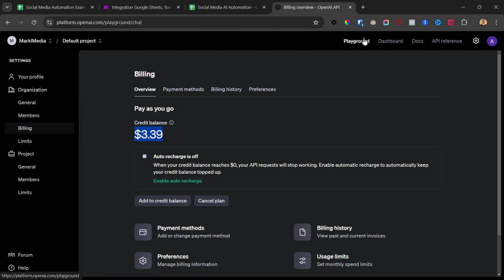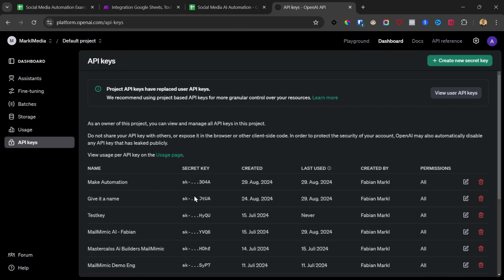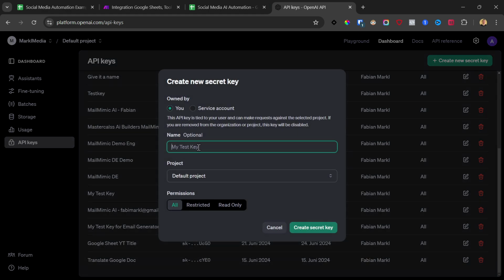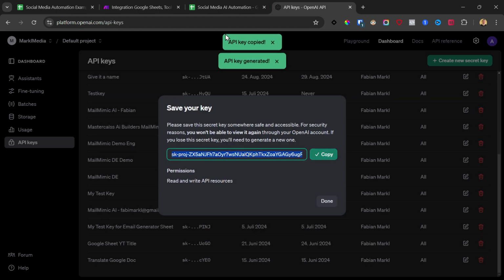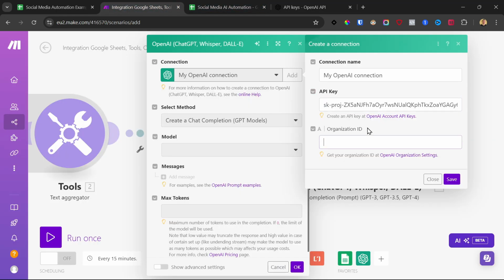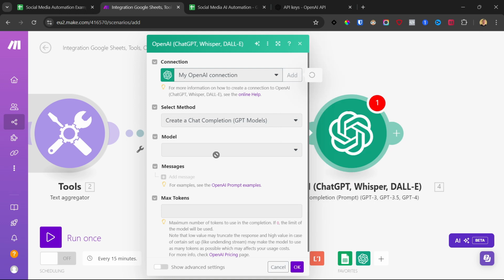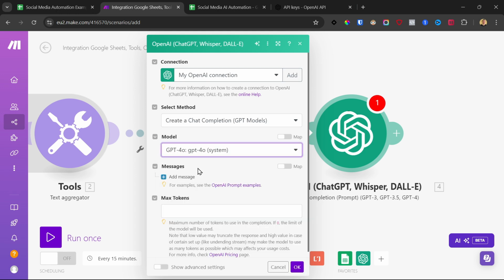And then you go to dashboard, API keys, create new secret key, and create the key. And then you copy it, you paste it in here, click save. And then it will connect. And when it was successful, you can move on to the next steps. Here we can select the AI model, which is the type of artificial intelligence that we will use to generate the text for our posts.